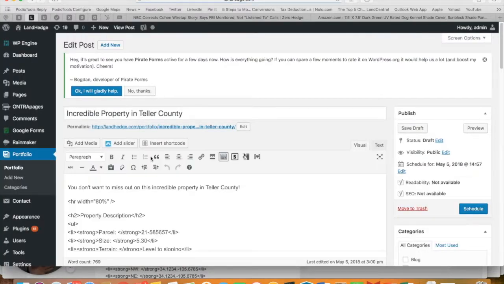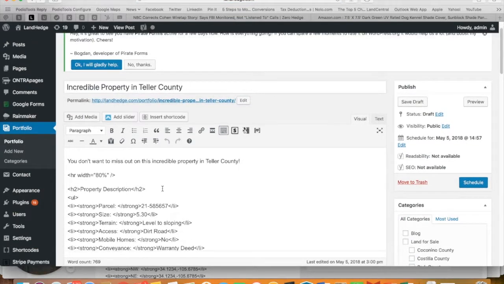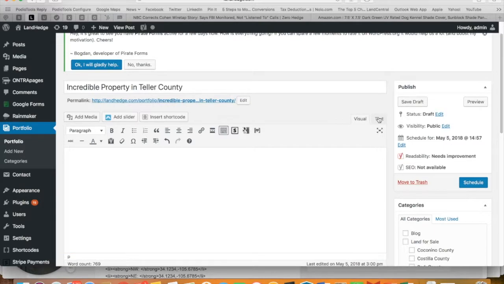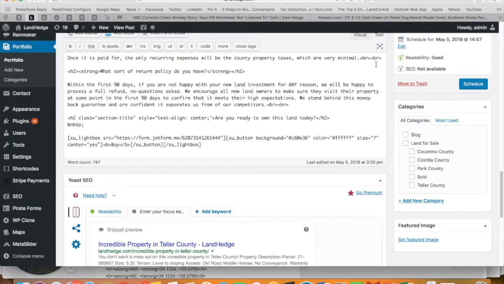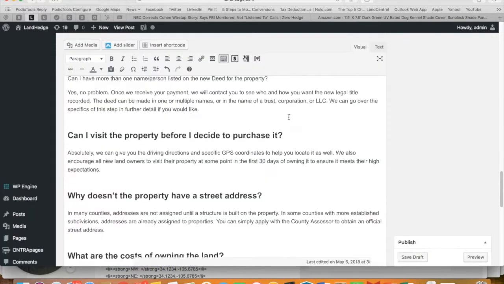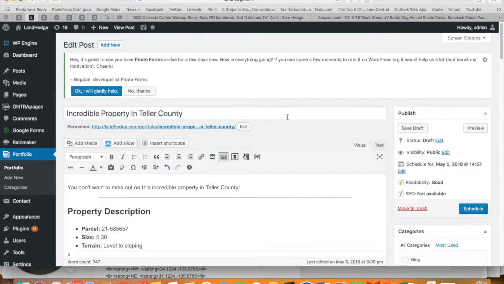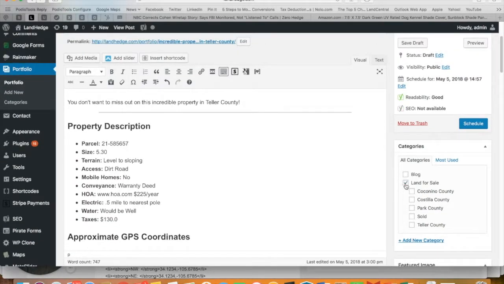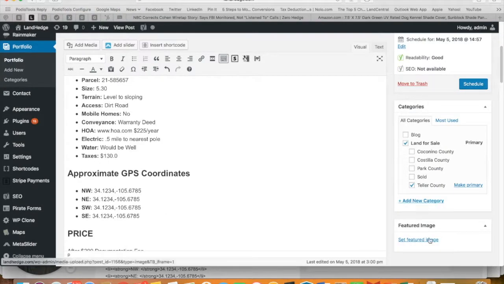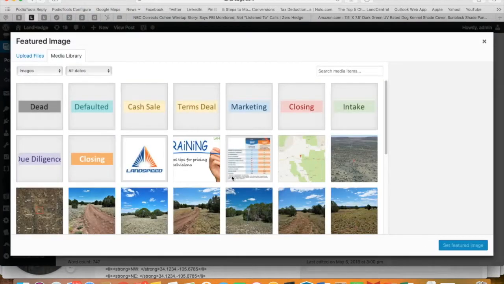I'm going to open it up, and I'm going to do one little thing here. I'm just going to click in here, and I'm going to select all of it. I'm going to cut it. I'm going to put text here, and I'm going to paste it. Now if I go back to visual, it's going to look right. And there it is. And all I have to do now is put it into categories. If you use categories, we can do that.